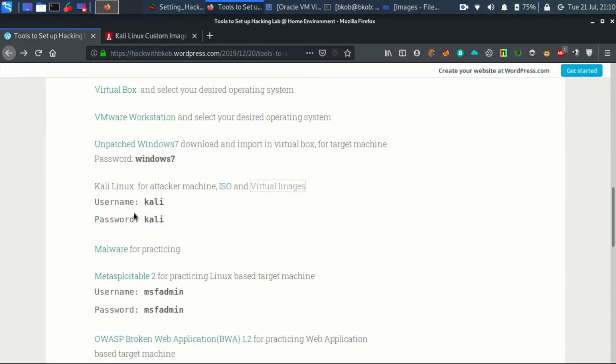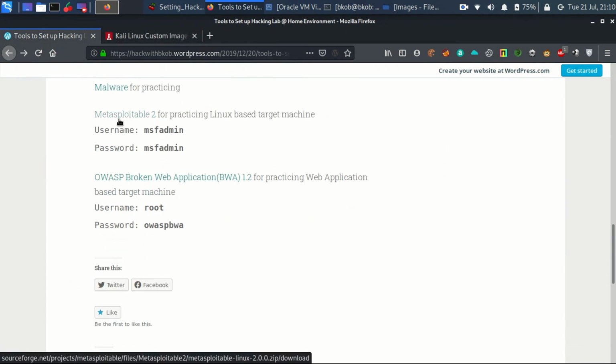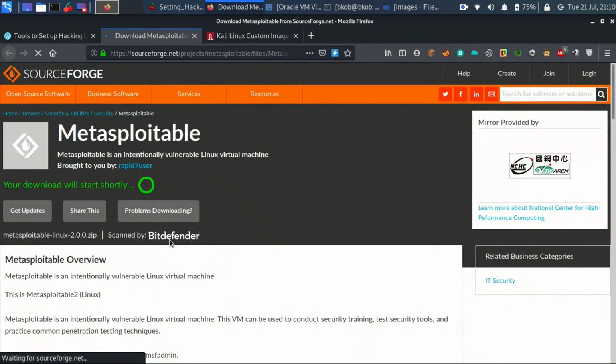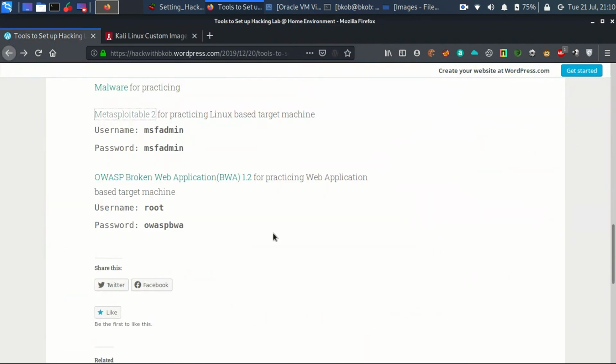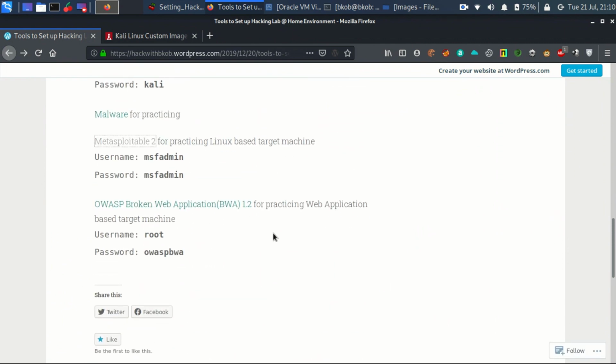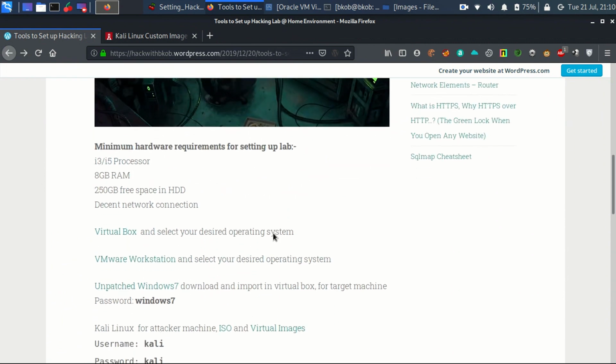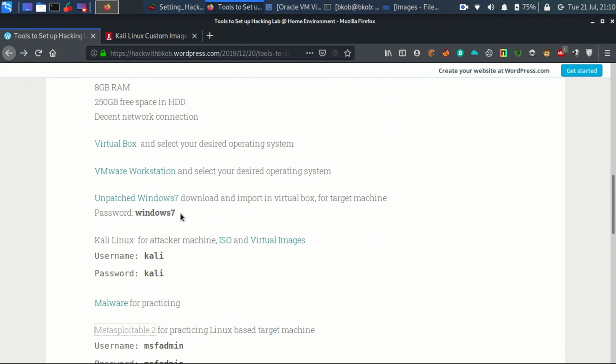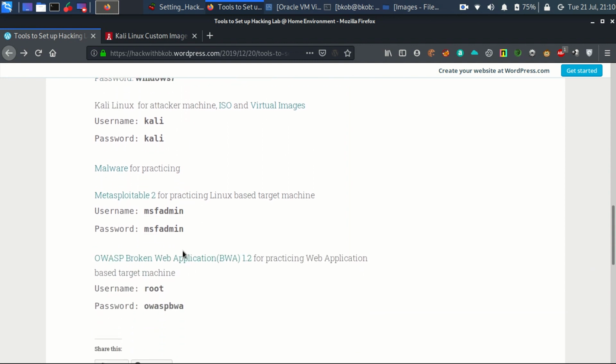Okay, so coming to Metasploitable, you could also download Metasploitable from this link, and Metasploitable will have the credentials MSF-admin and MSF-admin. You could just wait and download this file. In my case, I've already downloaded all the required tools, so I would not be downloading it. Similarly, for all the 3 operating systems, I have provided the respective passwords. You could see Windows 7 is the password for Windows 7, Kali is the username and password for Kali, and MSF-admin is the username and password for Metasploitable 2.